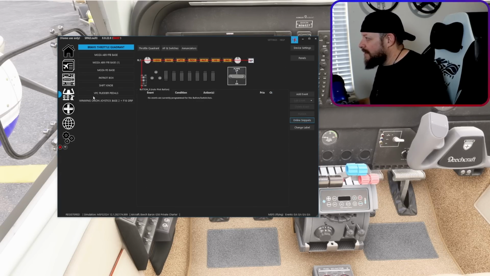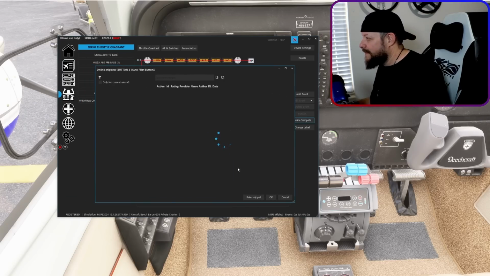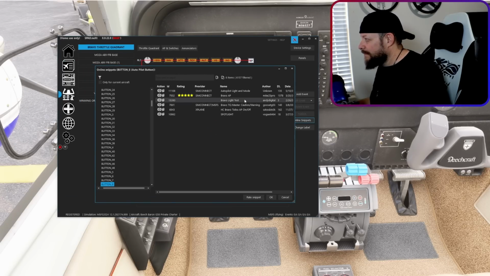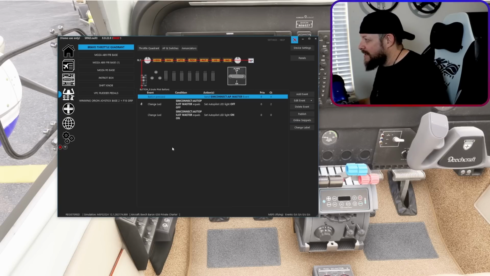We need the master mode. So this is going to turn our autopilot on and off. And you have autopilot light and mode, but in our case, we're just going to do Bravo Autopilot, keep everything nice and simple. And save.